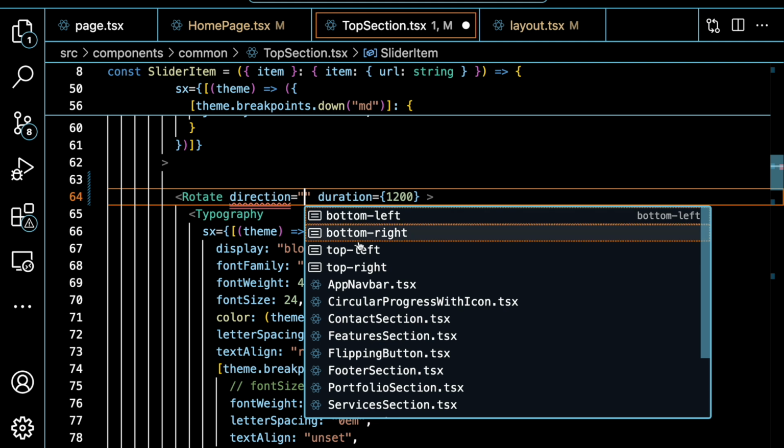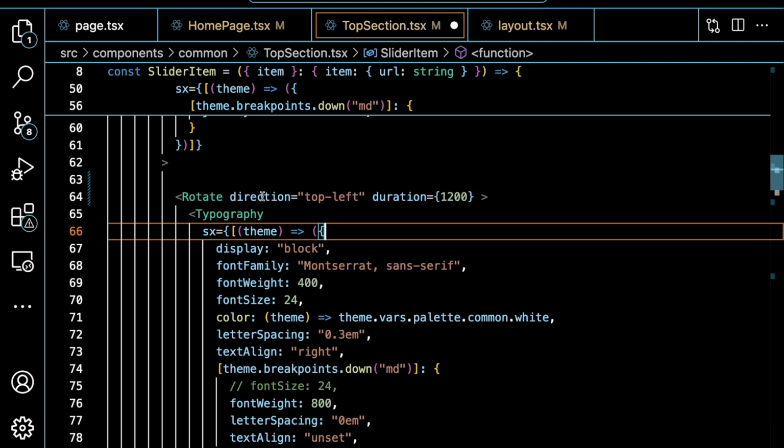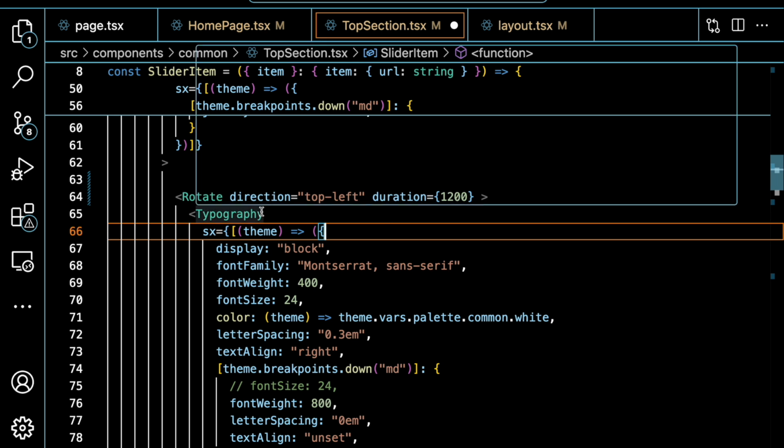The direction that I want you to use, I say top left, so I prefer that one, and I also specify the duration. The duration is in milliseconds. So a duration of 1200 milliseconds means it should take exactly 1.2 seconds. So this is how I've done it for this typography over here.